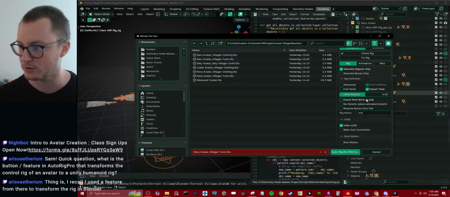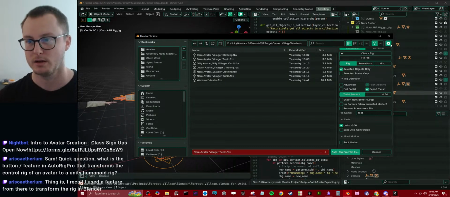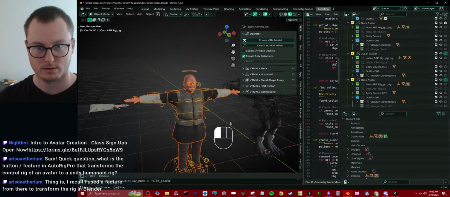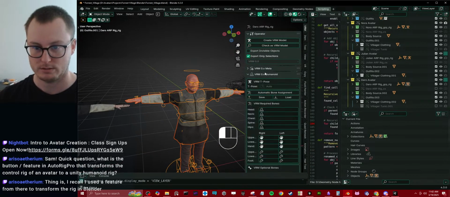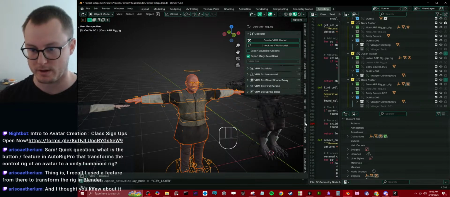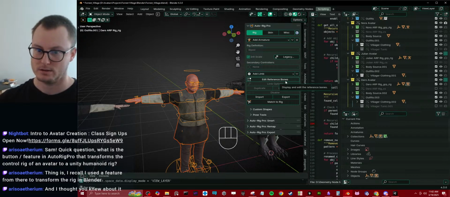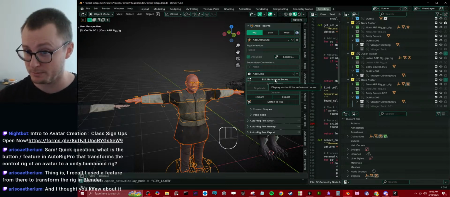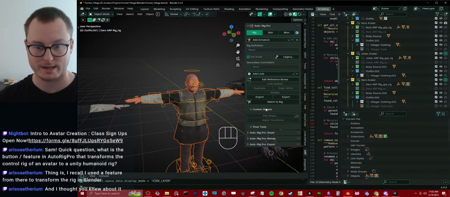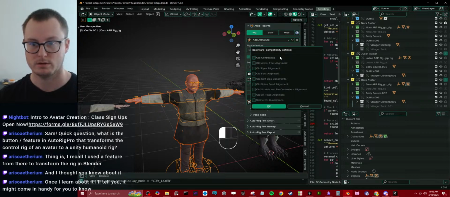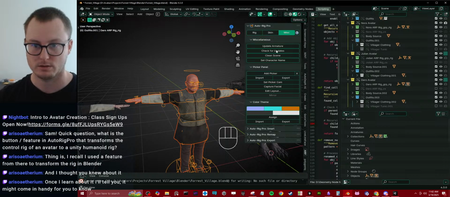As I recall, it used a feature there to transform the rig in Blender. If there is, I don't think I've personally used that. That's the VRM. There is the edit reference bones, but that's not quite the same thing. That just shows you the internal deform bones. Let's see. Move, legacy. No. MISC.